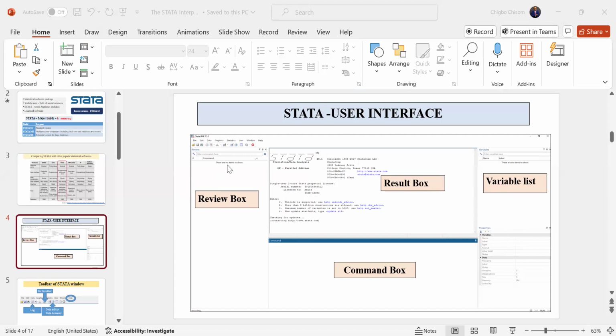This interface is called the review box. I choose to call it the history box or the command history box. This is the history box or the review box where your commands are stored. Each time you put your command here, it will come here and stop. I hope you understand. Each time you put your command here, STATA stores it for you here, so you can reuse each of the commands that you always use. This is the command box where you type in your command, and then you get your output here, or your result. Then the command is saved here, like a history.